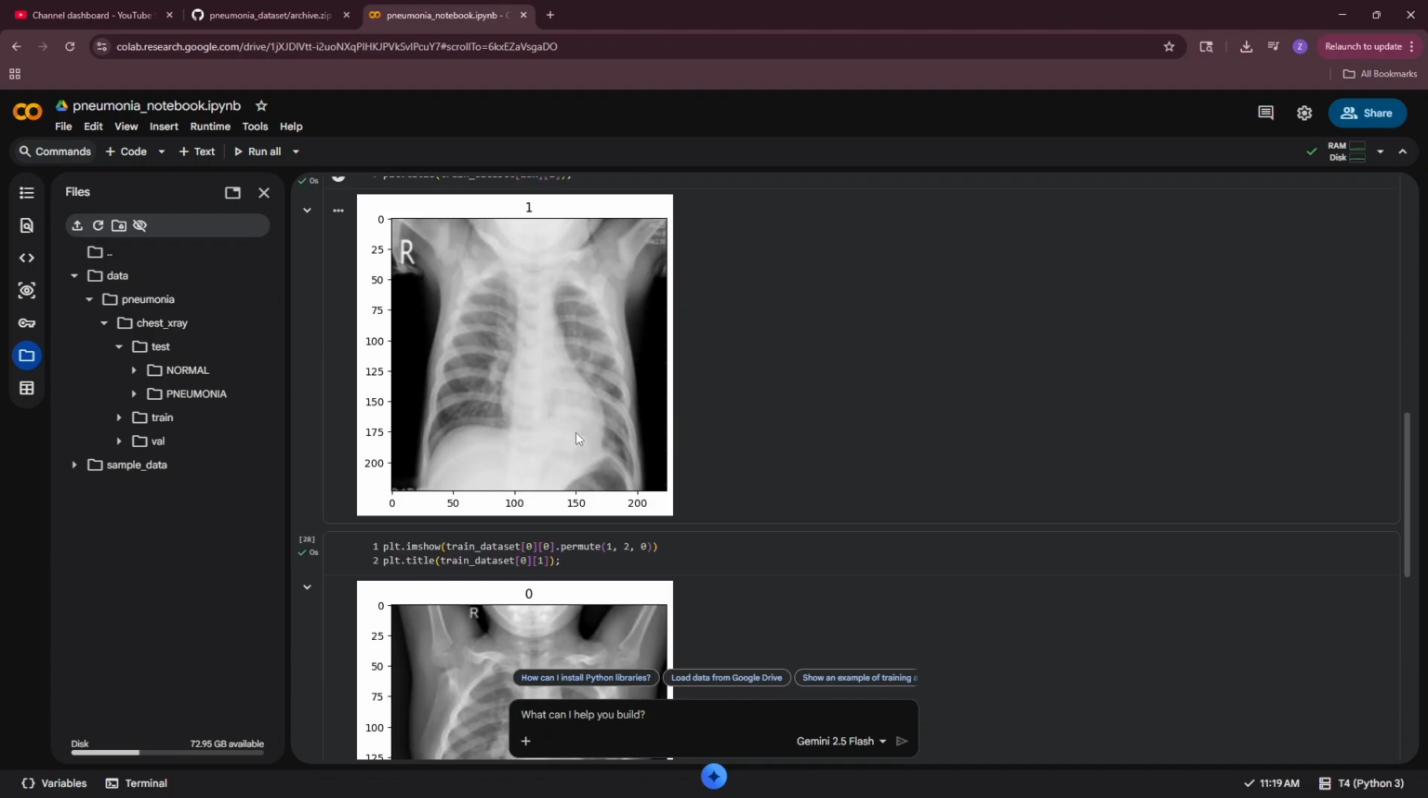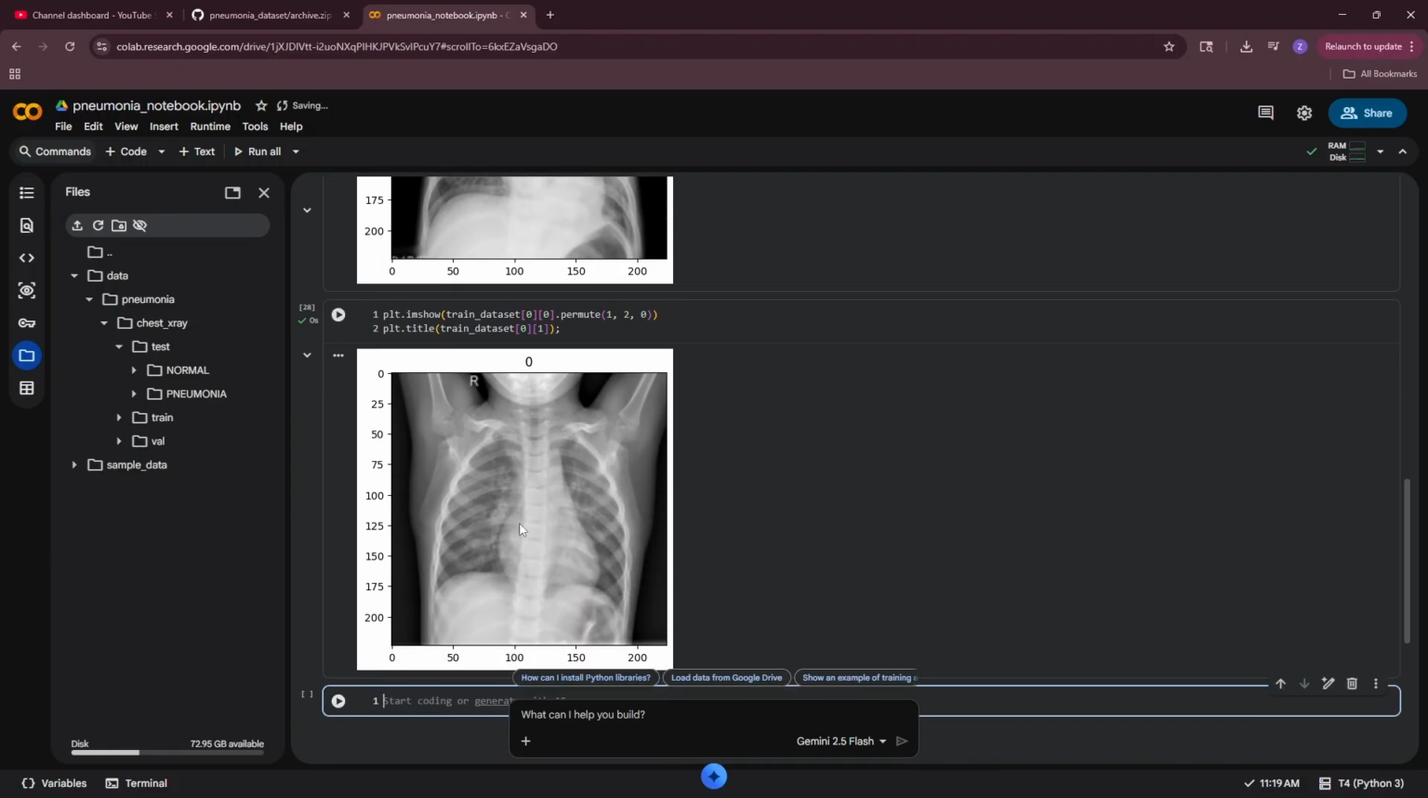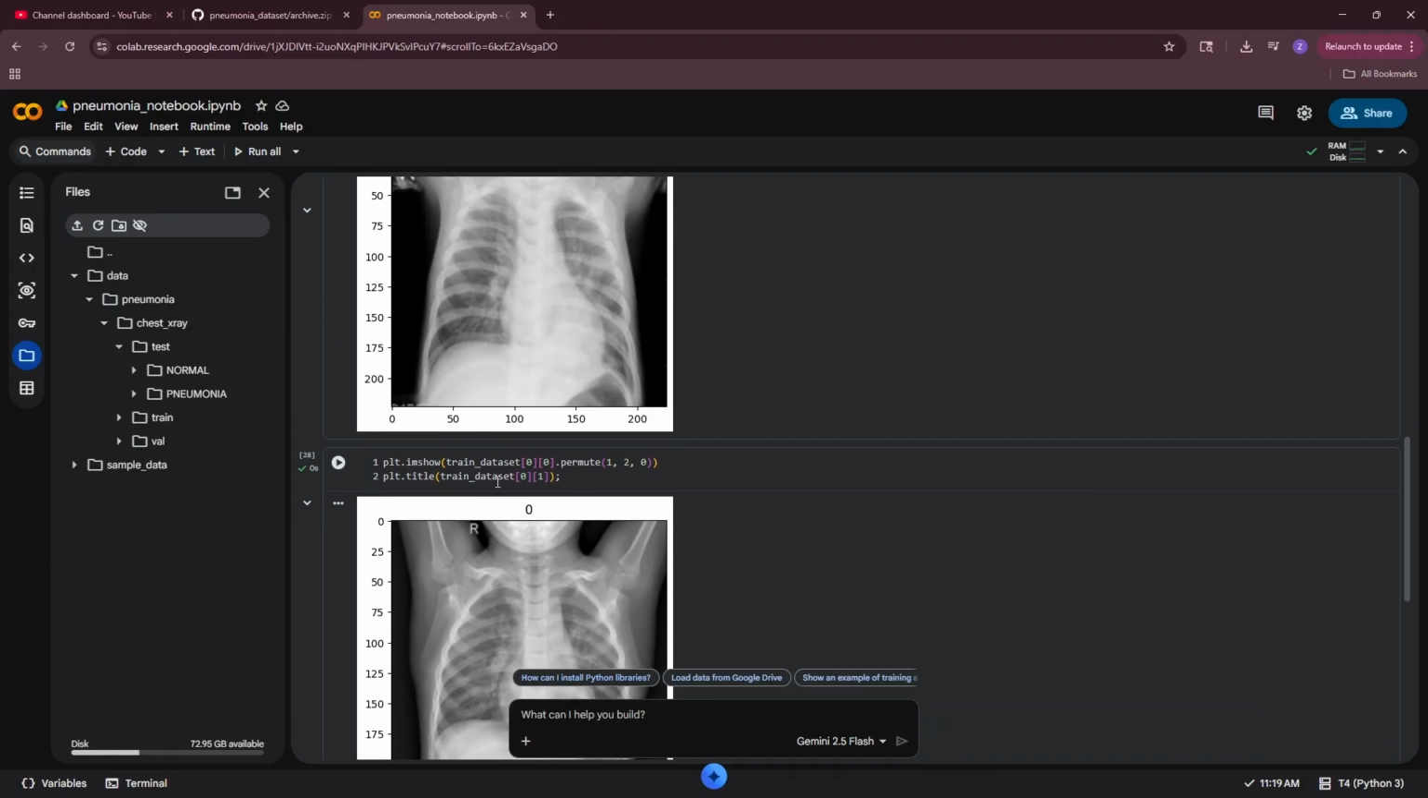So in the next video, we're going to create a model, and we're finally going to train that model. So you can see it'll receive an image and it'll say if it's normal or abnormal.